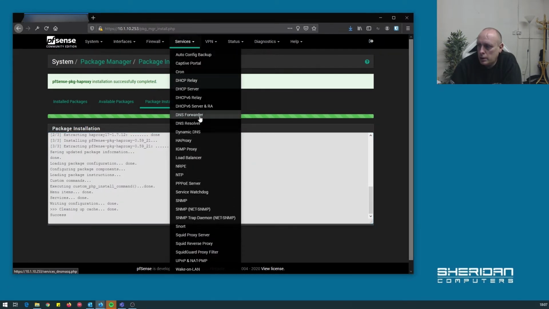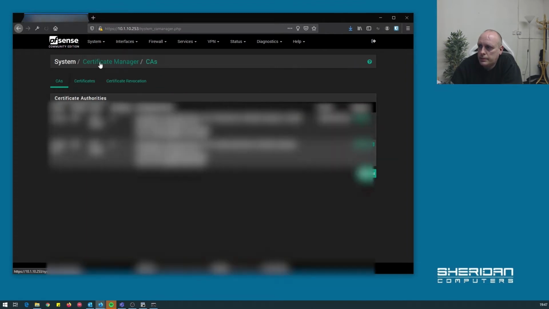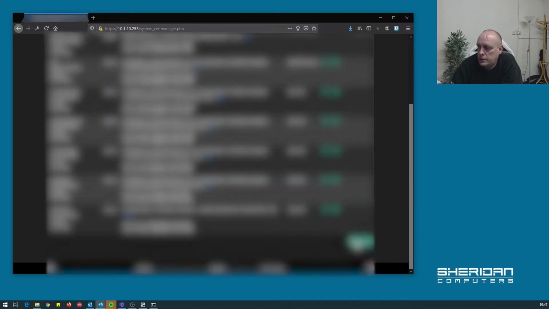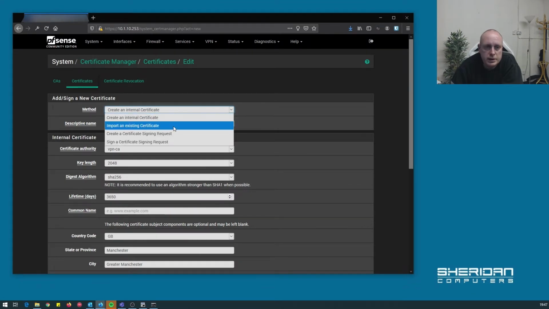So, Services, HAProxy. So, HAProxy is loaded. As I mentioned, we've got a custom certificate, so if you're using your own custom certificate for this, you're going to need to import the certificate to use it. So let's go into System, Cert Manager, go into Certificates. At this point, we need to add a new certificate, and I'm going to import an existing certificate.